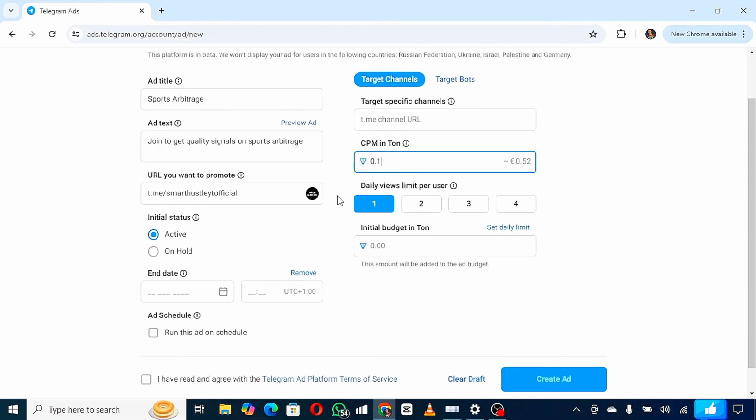Then after this we have this daily views limit per user. Just put it on 1. If you put it on 1, a person will see this particular advert once. Like if I visit that channel and you are advertising on that channel, I'm going to be seeing it only once. If you put 2, I will see it twice. If it will flash on my face twice, I will have 2 impressions already out of that 1000 impressions.